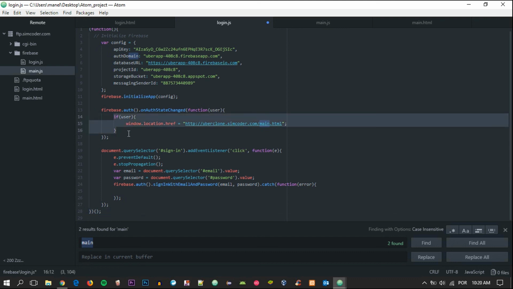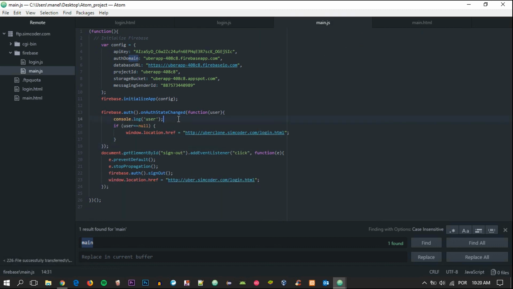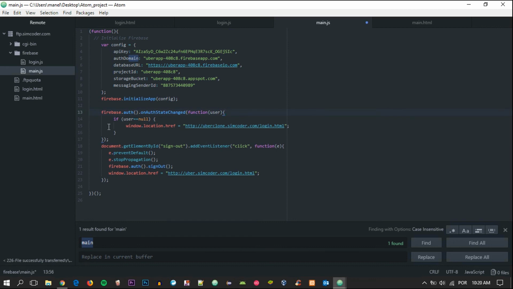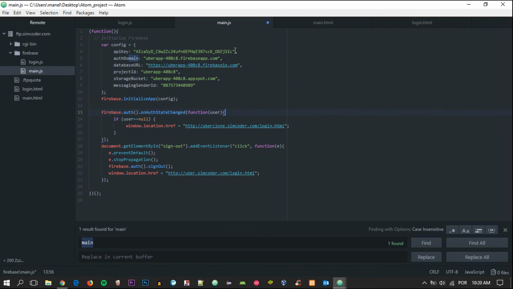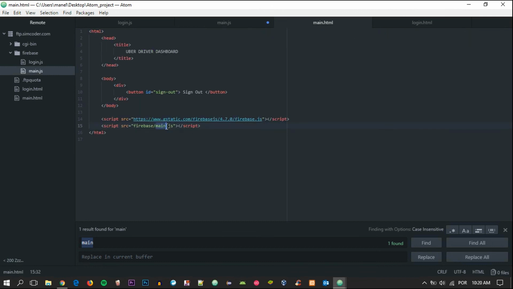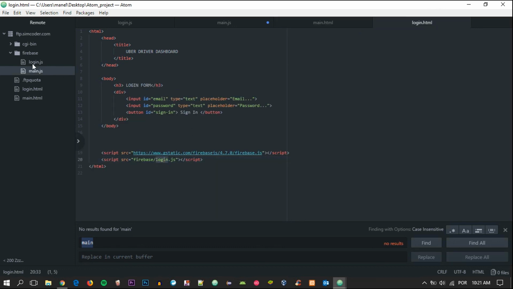So make sure you do that. Also, I've changed this, I believe. Take a look at it. The logic is the same, it's just changing things around. And then I have the main, where we only have the sign out button, and then we say if user equals null, then go back to the login page. Okay. And for the JavaScript files, that's it. And for the main and login, make sure you change the script that the user calls inside here, so that it points to the correct one. So main points to main and login points to login.